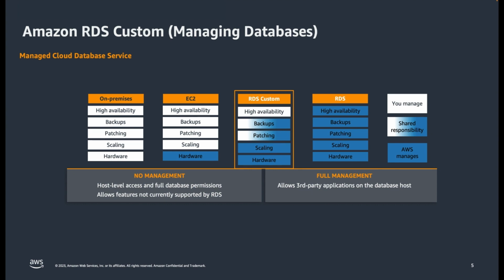Now, there is an additional option available for running your SQL Server databases with RDS Custom. As shown on screen, RDS Custom bridges the gap between running databases on EC2 and RDS. Our primary recommendation for your workload is to choose RDS if you seek a fully managed database experience. In this offering, AWS fully manages both the databases and the operating system.